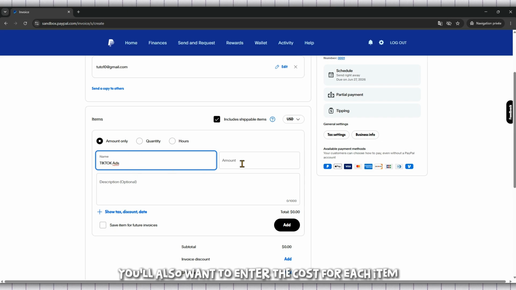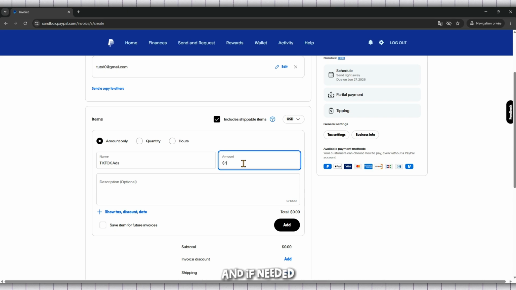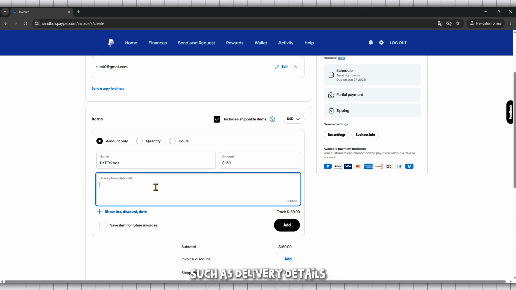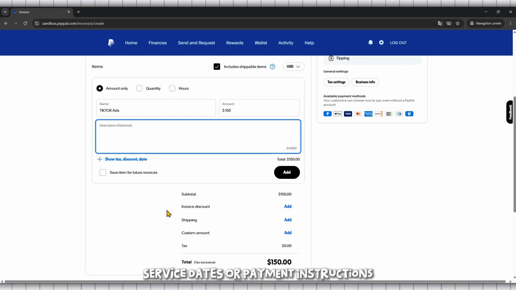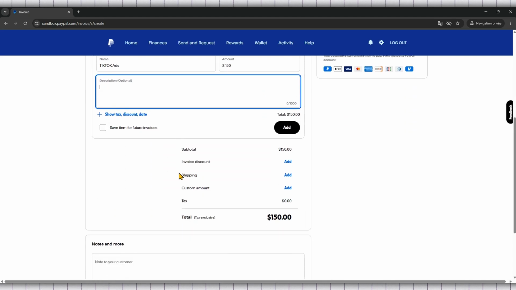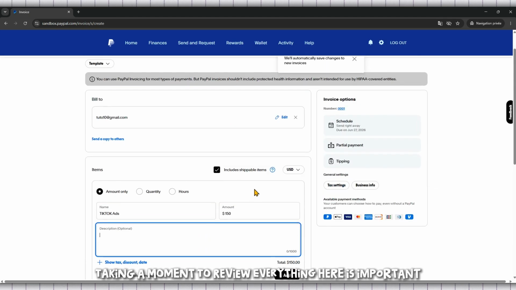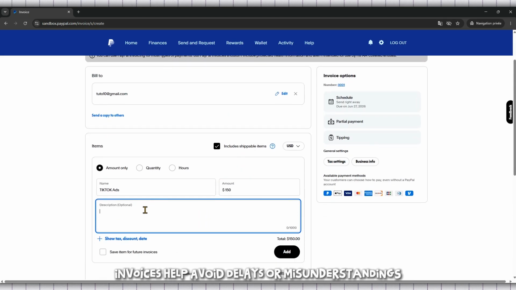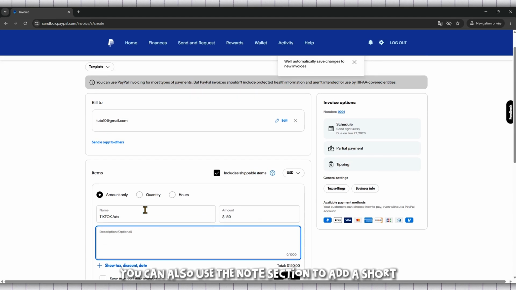You'll also want to enter the cost for each item. And if needed, you can include notes to provide extra context such as delivery details, service dates, or payment instructions. Taking a moment to review everything here is important because clear and accurate invoices help avoid delays or misunderstandings. You can also use the Notes section to add a short thank you message, mention when the payment is expected, or include any important details the customer should know before paying.